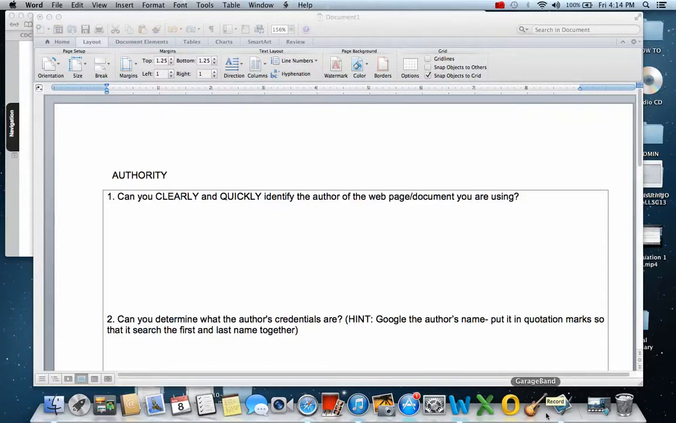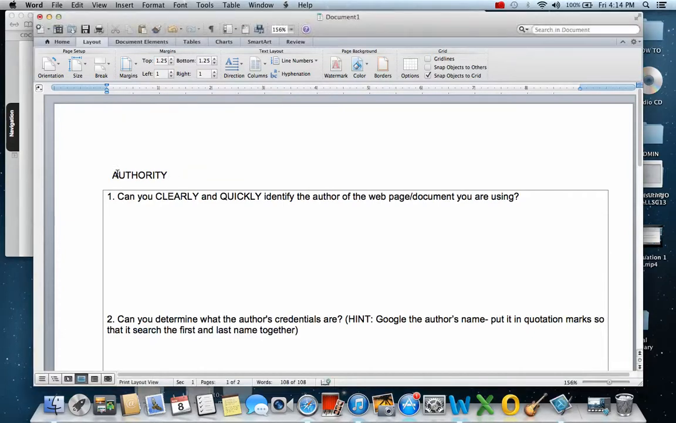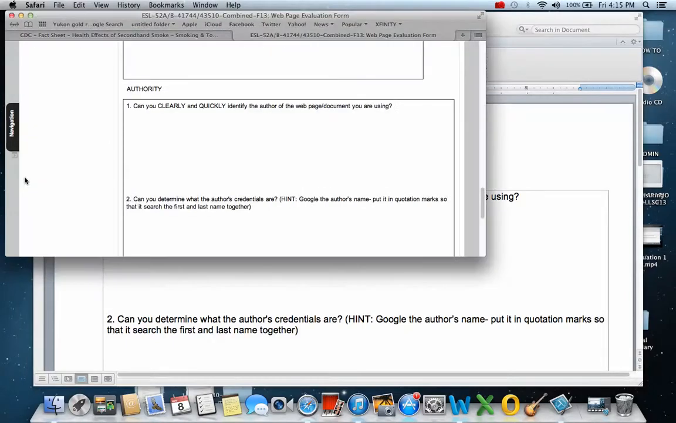Okay, this is the last part on authority. What authority means is how much you can believe this source. Is this a source that is truthful and accurate and trustworthy? Can you quickly and clearly identify the author?